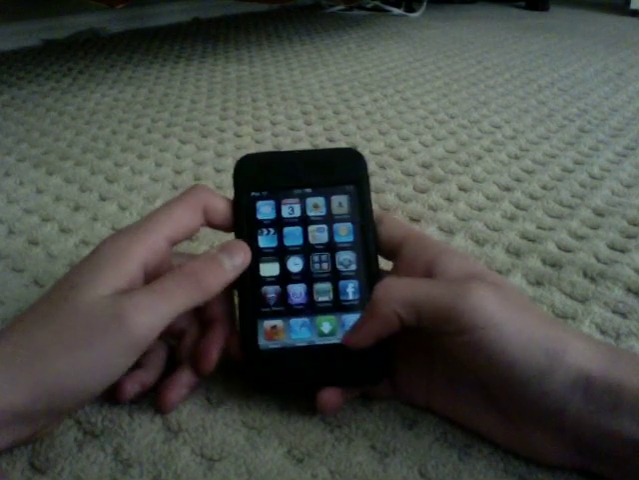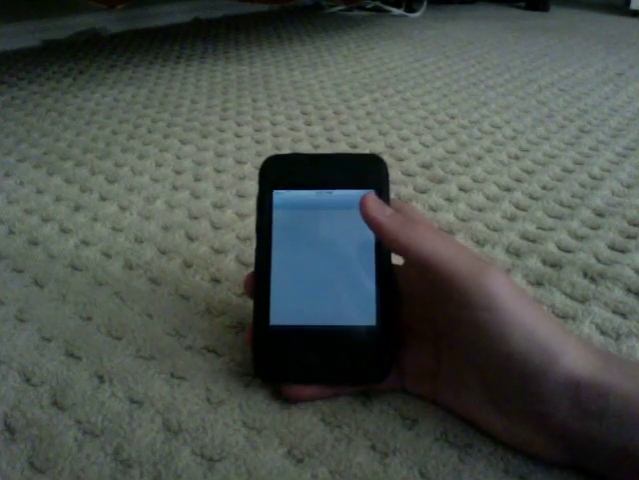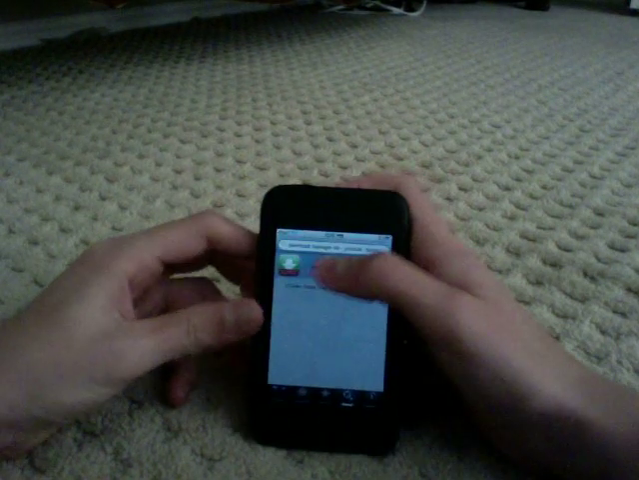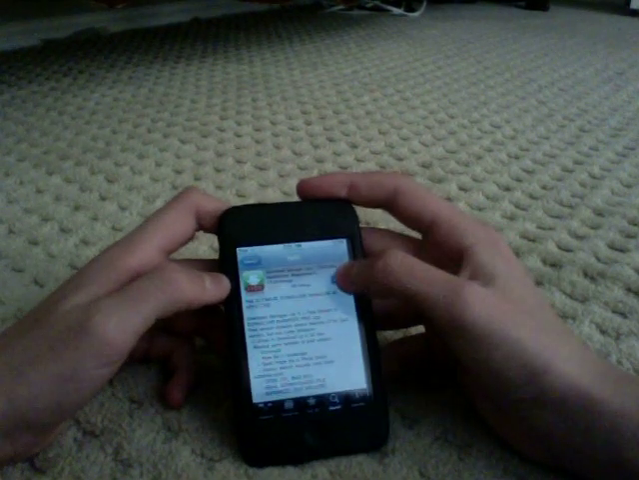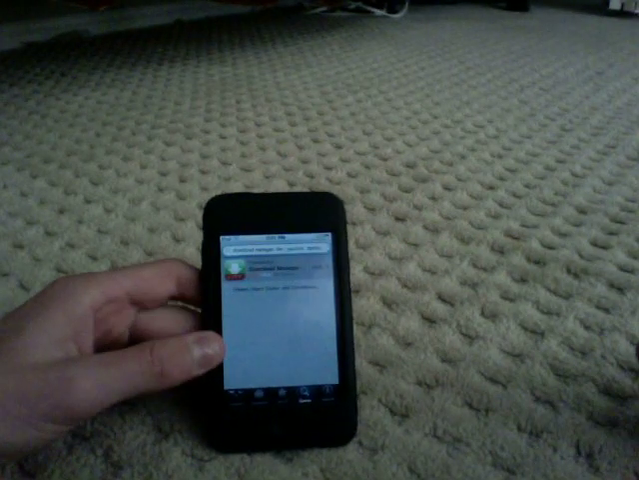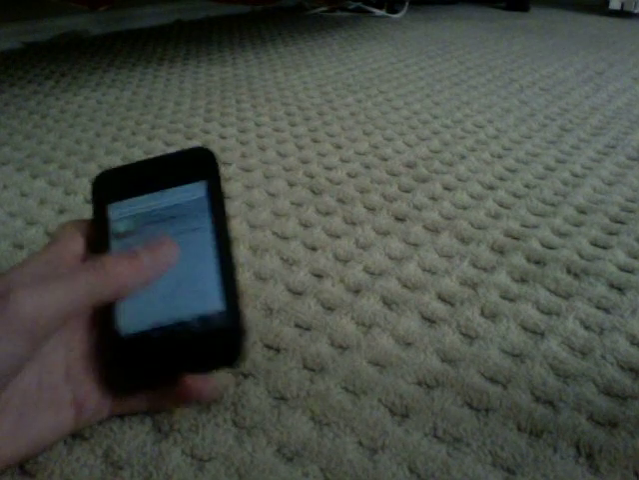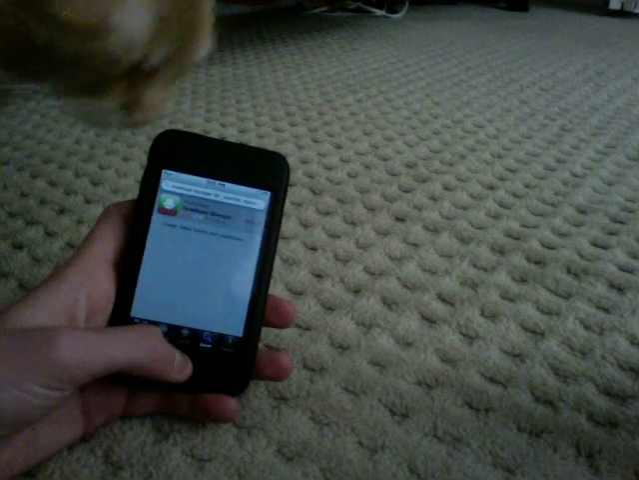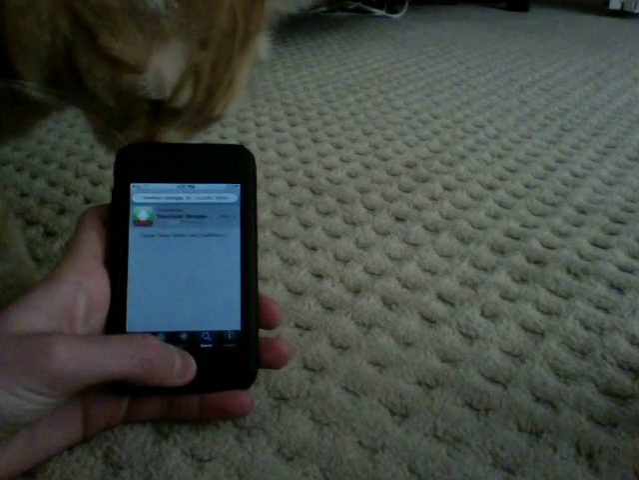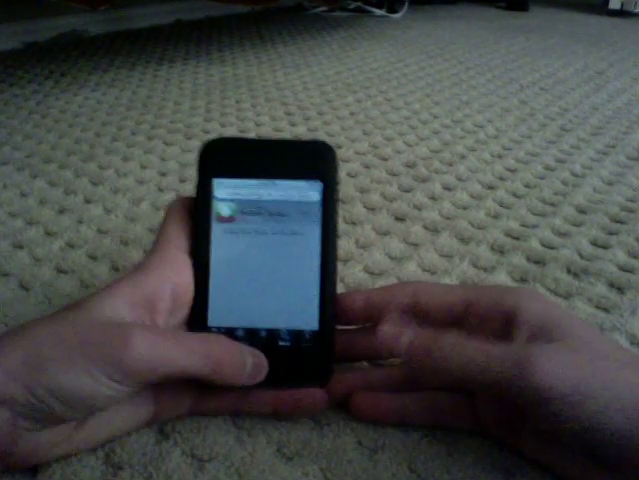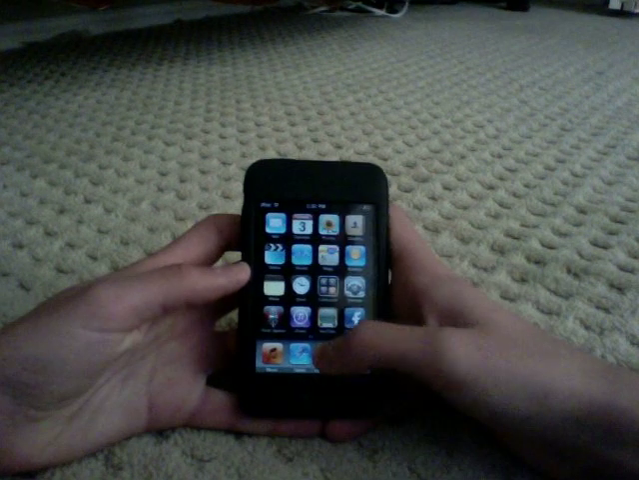Okay, so all you gotta do is download Download Manager Lite from the App Store. That's Download Manager Lite right there, and just install it. I have the Pro version, Download Manager Pro. They're pretty much the same, except the one I have cost $1, and this other one's free. So go ahead and open that up.